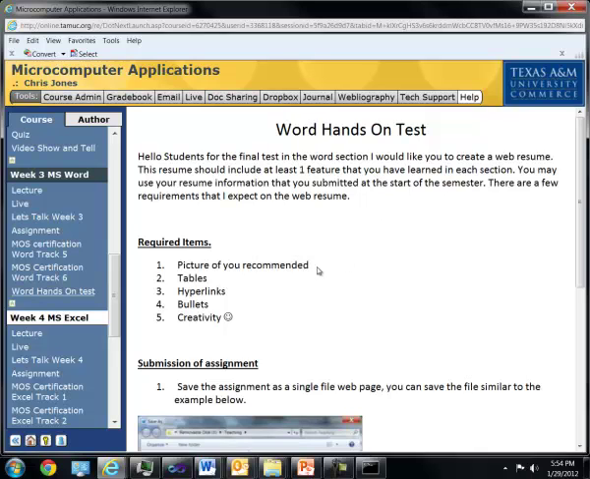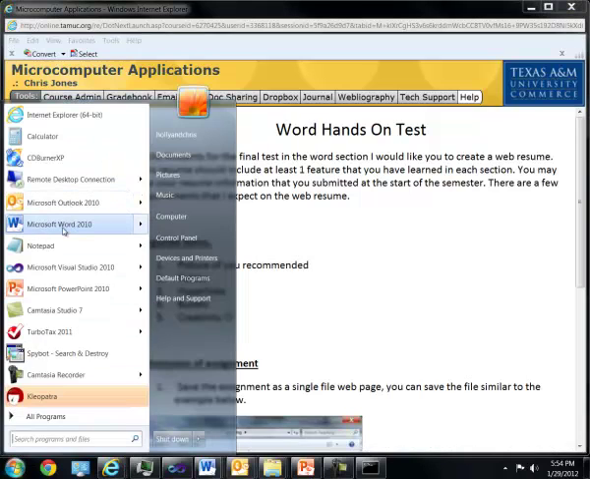So, right here it says pretty much we need to create a type of web resume. We're going to develop a page that could be web worthy, that has actual pictures of you, recommended one professional picture, tables, hyperlinks, bullets, and most of all, your creativity. So let's do a little quick demonstration.